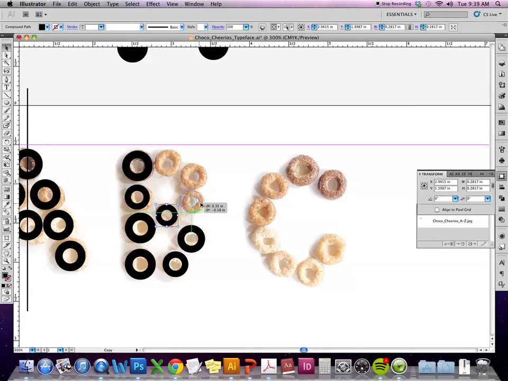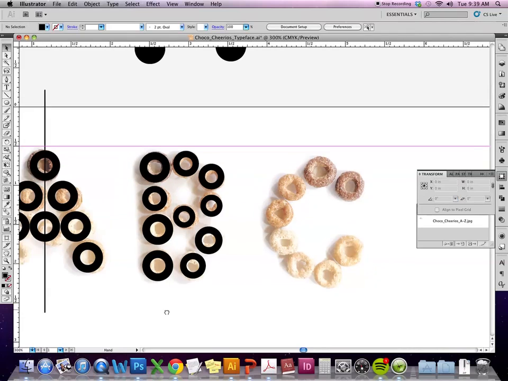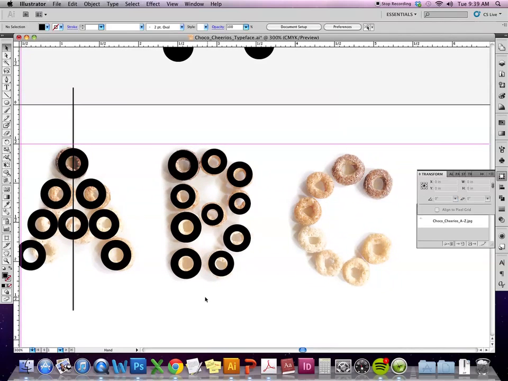So some Cheerios are really small, other ones are bigger, so I'm just changing it according to the size of the original. So that one's a little bit different, obviously.